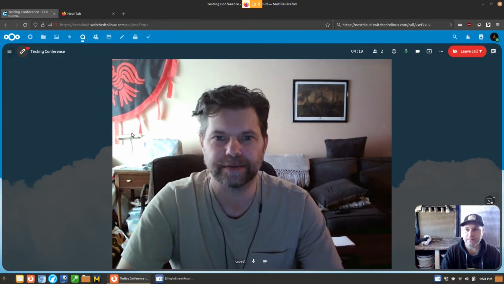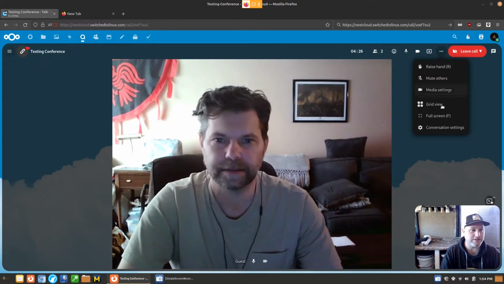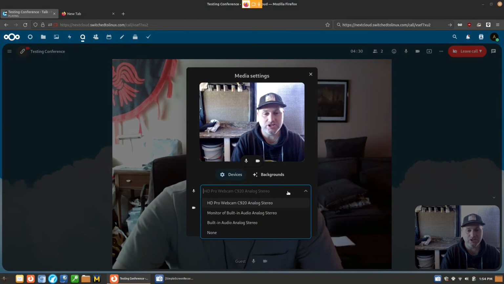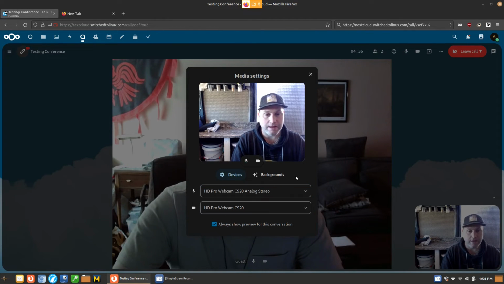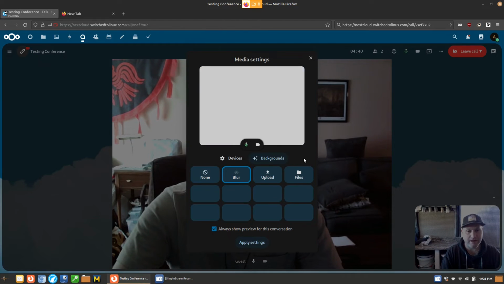The cool thing about this new Talk application is that if you go just to the left of the little leave call button, there's conversation actions. And under media settings, you can actually change your media settings on the fly, your cameras and your microphones. There's some backgrounds. Let's try seeing what happens if I hit a blur background.